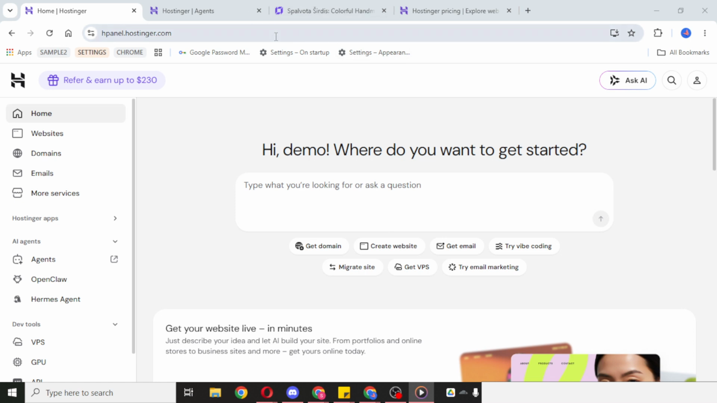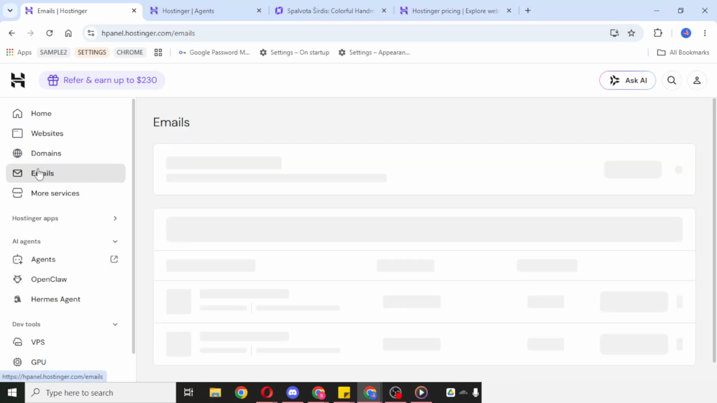This is the main area where you can manage your hosting, domains, websites, and email services all in one place. If you're new to the platform, take a moment to look around so you feel comfortable navigating the menu. Once you're inside your account, go to the Emails section. This is where Hostinger lets you choose and manage your email services.